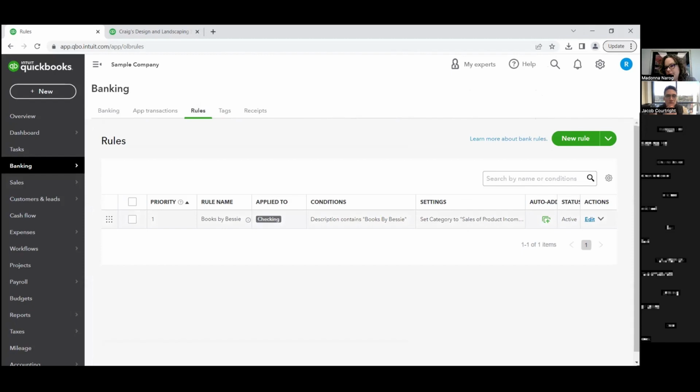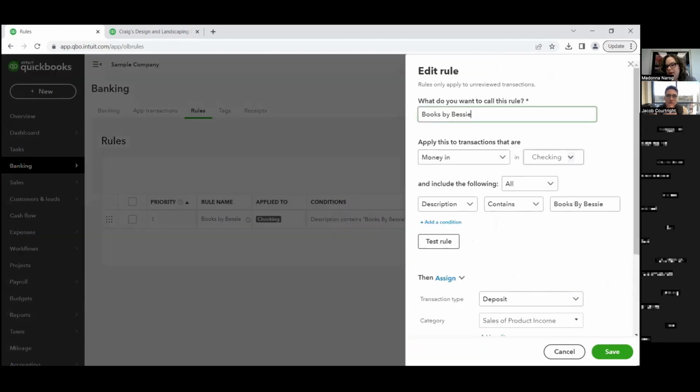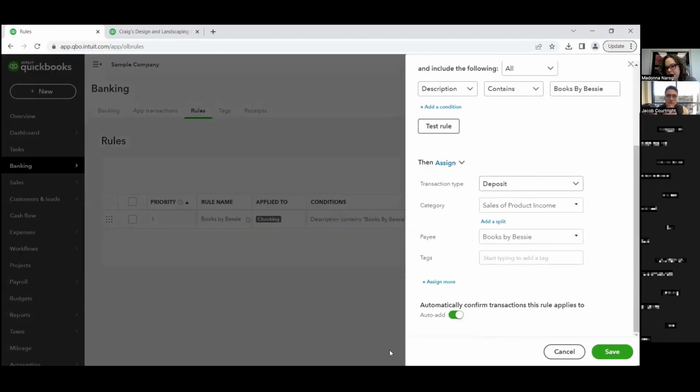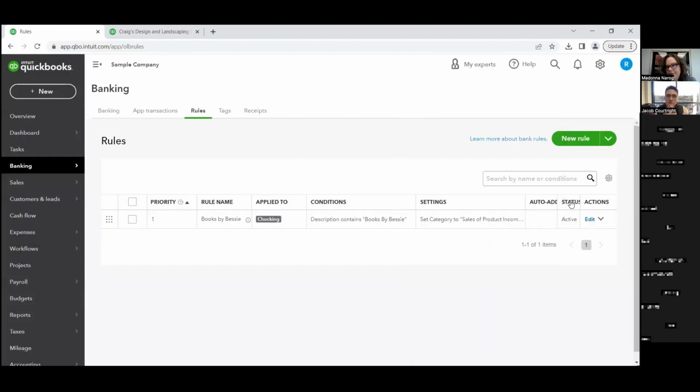You can also set it to leave them in the bank feed by turning off this auto add. And that way, it leaves it in the bank feed and gives you a chance to review and change it before it automatically accepts that transaction into your books.